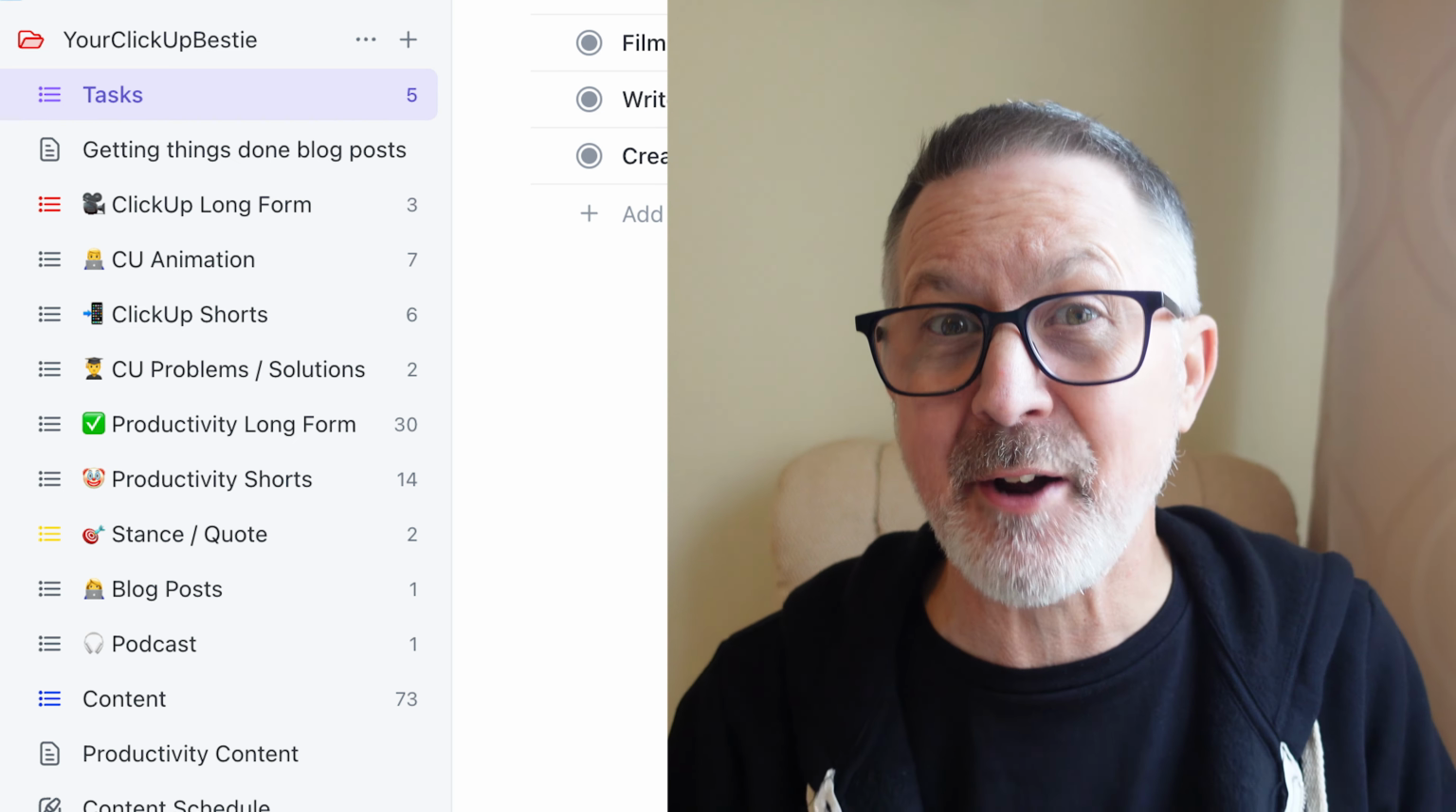So if you feel that your current setup is not working for you, then you can change it round. You can move the tasks to different areas, create new workspaces, create new folders. It is totally and utterly flexible. You can't go wrong with ClickUp. Hope that was helpful. Give ClickUp a go. You will not be disappointed.